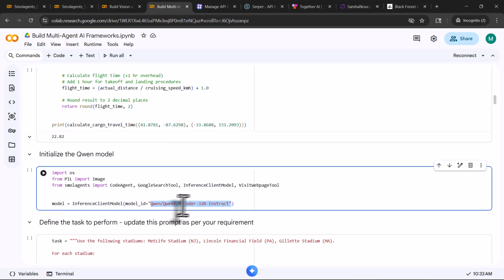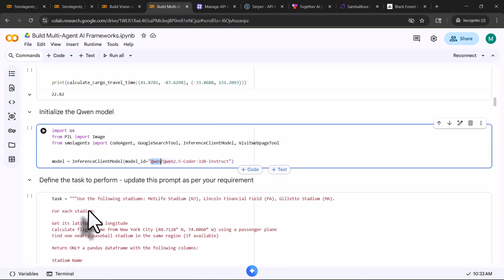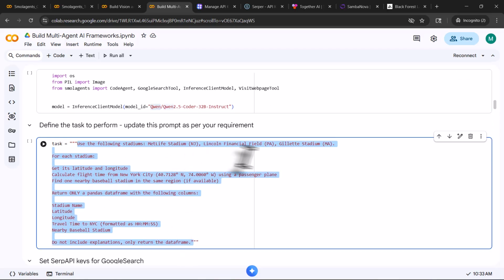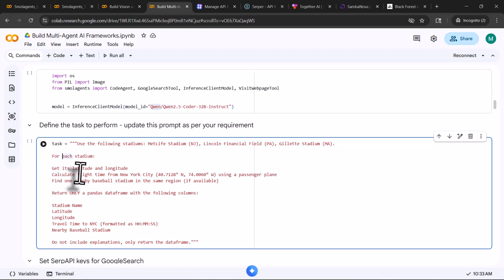So we initialize the Qwen model. So smolagents is the agentic framework and it controls tools as well as workflow. InferenceClientModel is the connector to an external LLM like Qwen. Okay. And then we define the task as: use the stadiums MetLife, Lincoln Financial Field, Gillette Stadium, and for each stadium get its latitude and longitude and calculate flight time from New York City using a passenger plane.